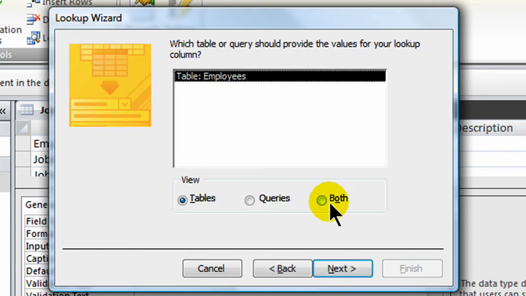Next. Now, I only have one table available to me besides my jobs table, and that's my employees table, so it makes this step very easy. So I'm going to be using my employees table. I don't have any queries yet.